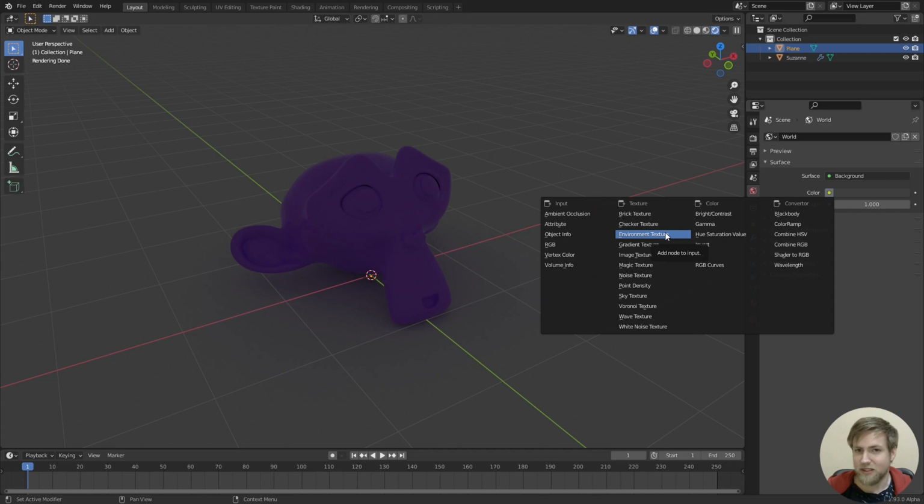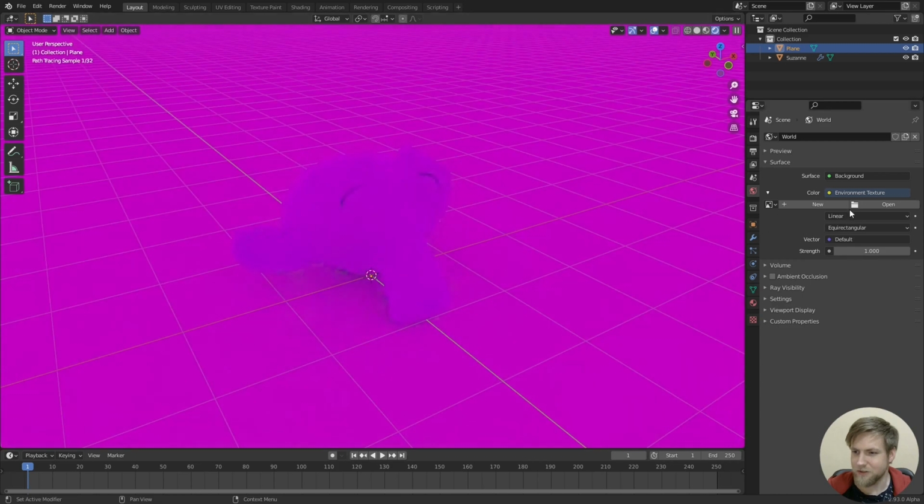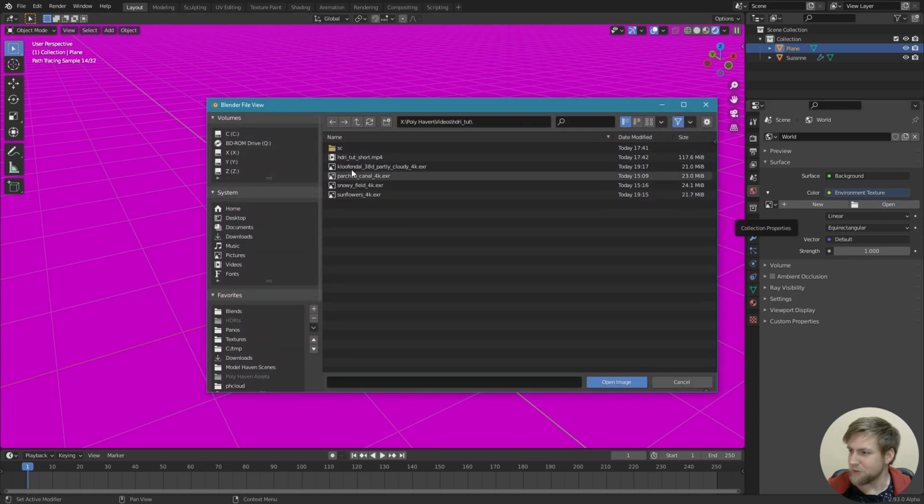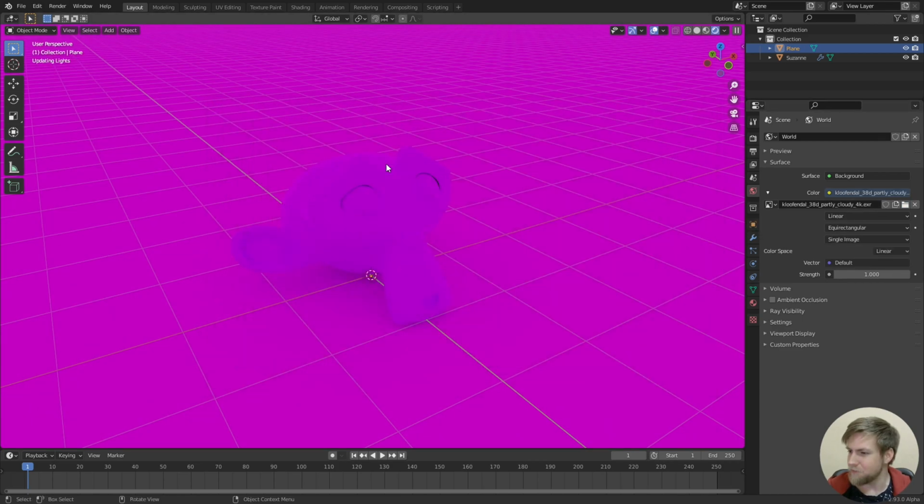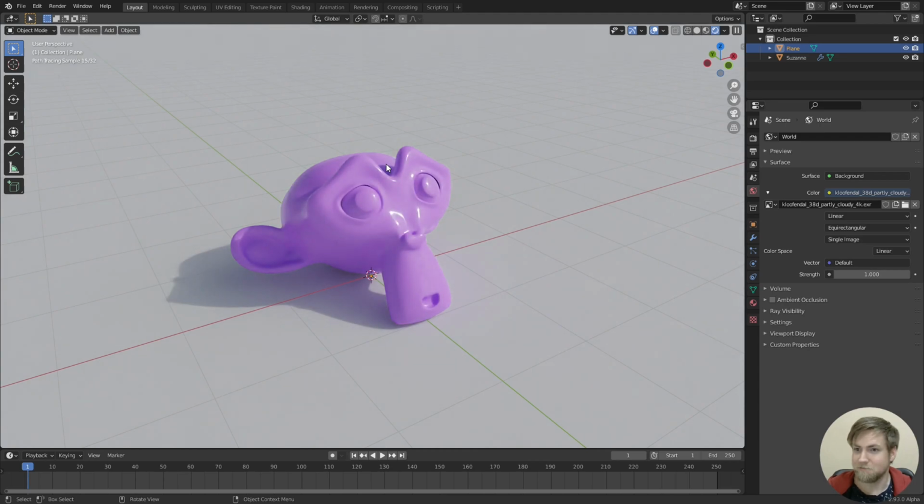Now, it's important not to select image texture over here because that's a slightly different node. You want the environment texture. And then just open the file that you downloaded. And that's it. You're done.